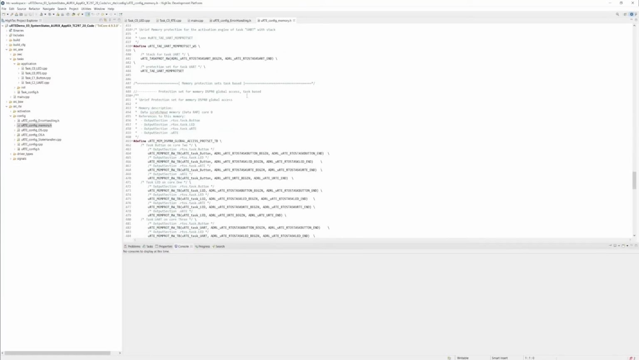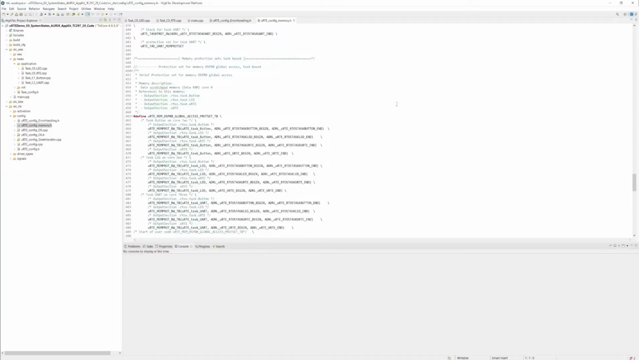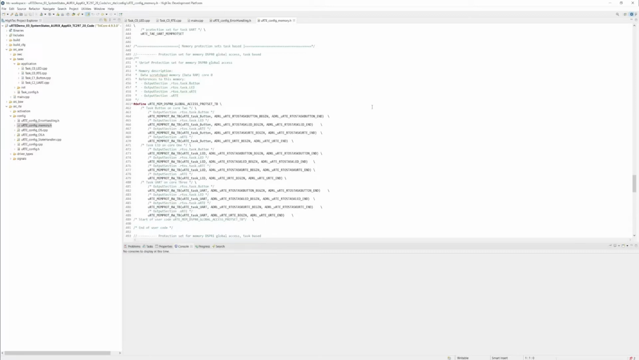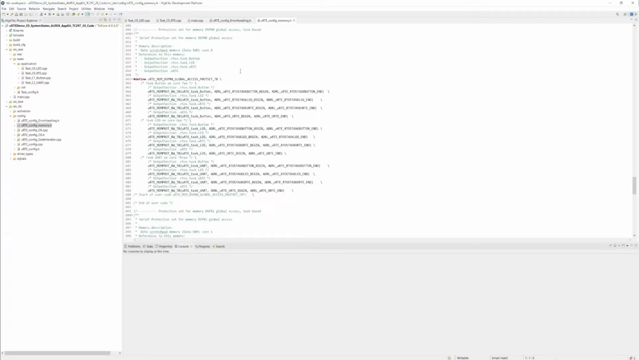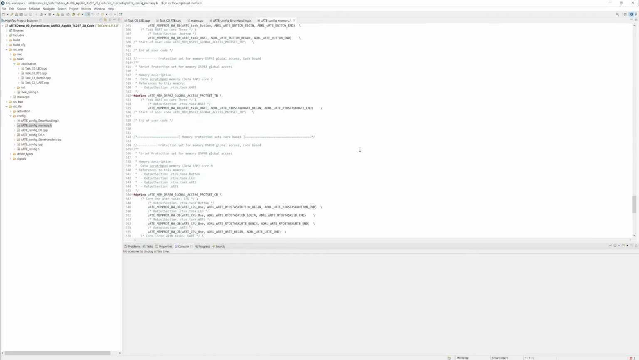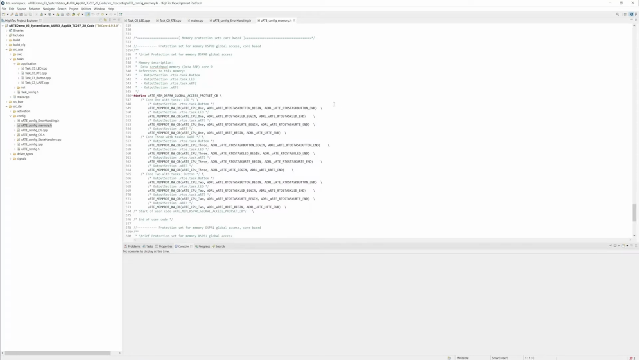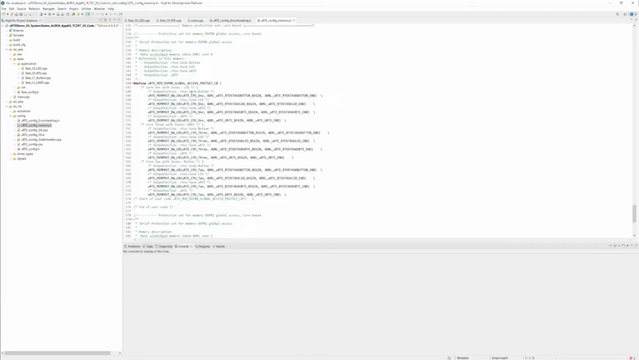Also in here, we find memory protection sets. They work a little different. They are from the point of view of memory. For one particular memory module, for example, in that case, this is the data scratchpad memory on core 0, we'll get a list of which task is accessing which area within that memory. And this comes in two flavors. This one was task-based, this now is core-based. So basically the same story, but in that case we can see for a particular memory which core is accessing a particular memory area.